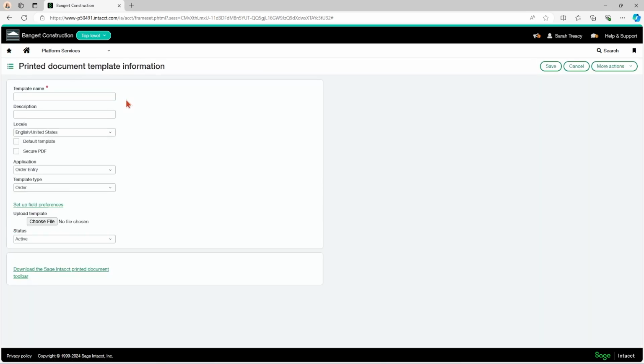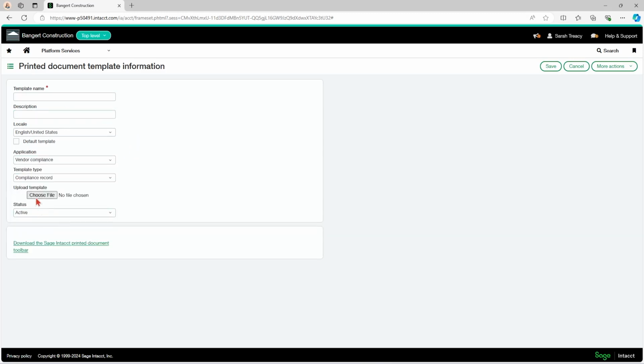So when we get in here, then we'll give it a template name. You would call it maybe lien waiver conditional partial, lien waiver unconditional partial, lien waiver final, whatever it is that you need to call it based off of the template that you've created. Your application is going to be your vendor compliance. It's always going to be a type of compliance record or vendor compliance. And then you're going to select choose file and you're going to find the template that you just saved as .doc and enter it in here. Once you have that done, you'll click save.